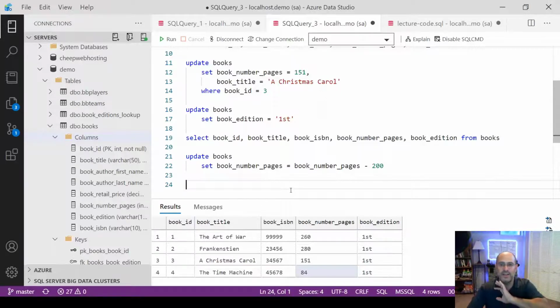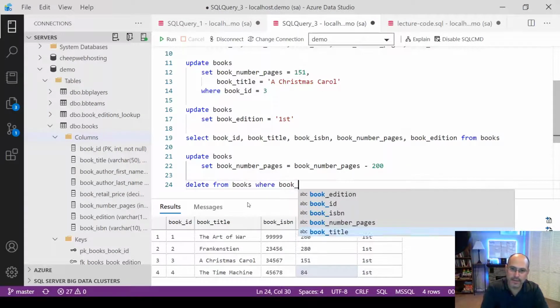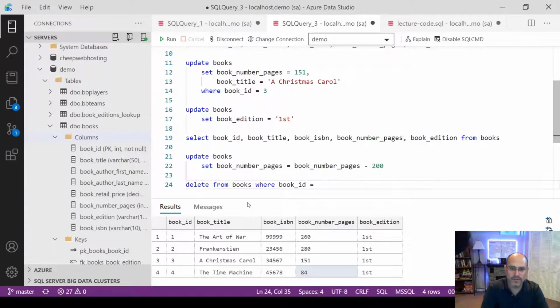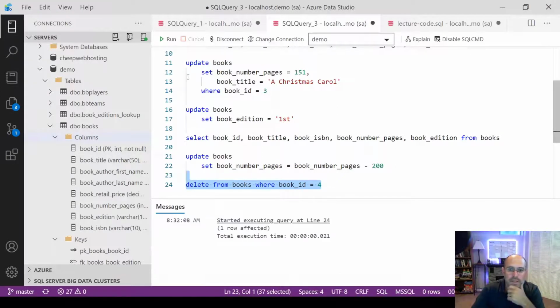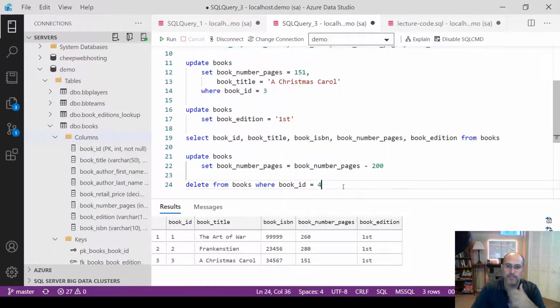Let's delete the time machine. So delete from books where book ID is 4. Run that. And then let's just take a look at what we've got. And it's gone.